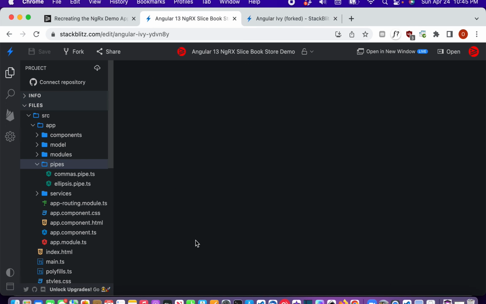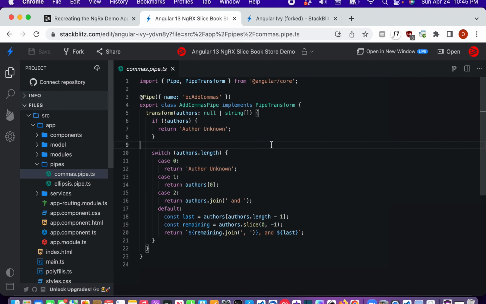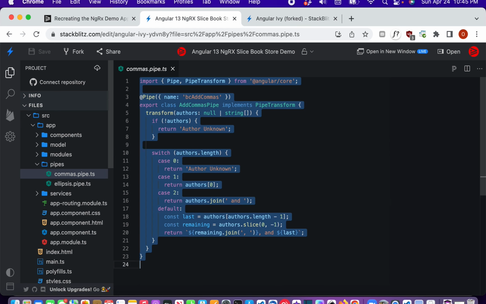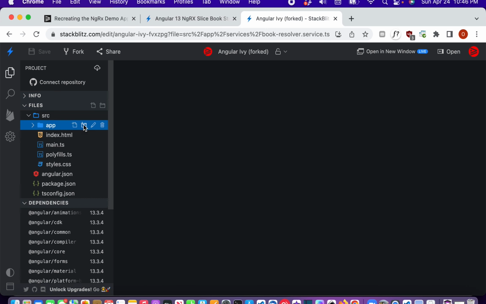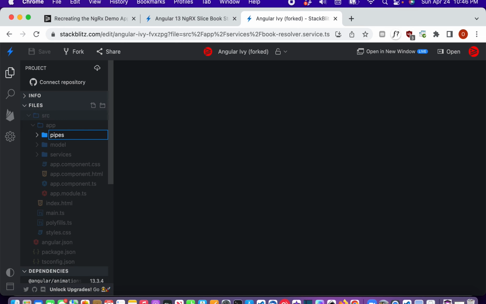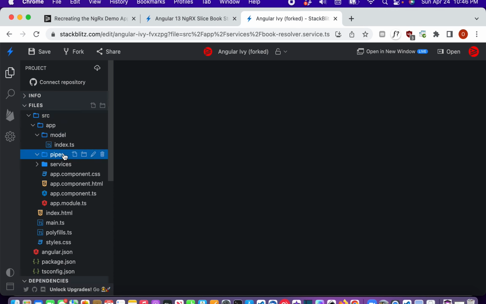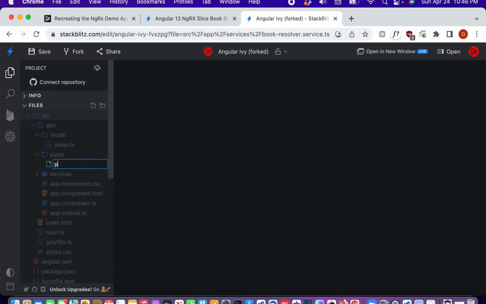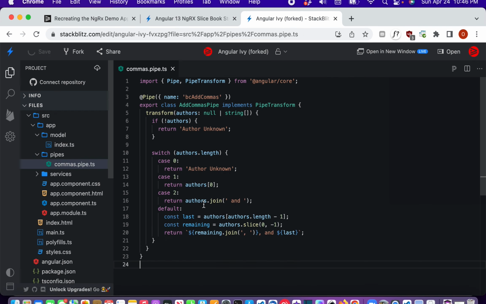Now that we have all our services defined, we're going to define our pipes. And the first pipe that we're going to define is the commas pipe. This pipe is used to format the array of authors as a string so we can display it. So we'll copy this, and we'll go over to our application and create a pipes folder. And then within the pipes folder, we'll create a new pipe called commas.pipe.ts, and we'll paste in the results.